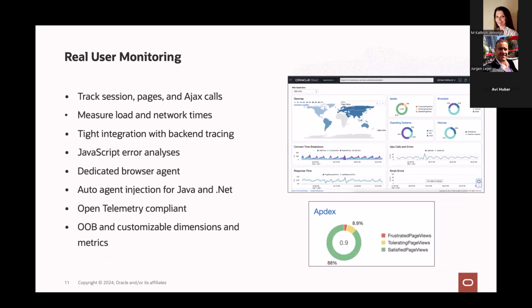We have a dedicated browser agent that you can deploy anywhere. It's just a piece of JavaScript that you can deploy in any application. And for our agents on Java and .NET, we actually have auto agent injection, so you don't have to deploy the JavaScript yourself. We can make sure that the APM agent takes care of that. Again, OpenTelemetry compliant, and you can customize it and extend it as much as you want.